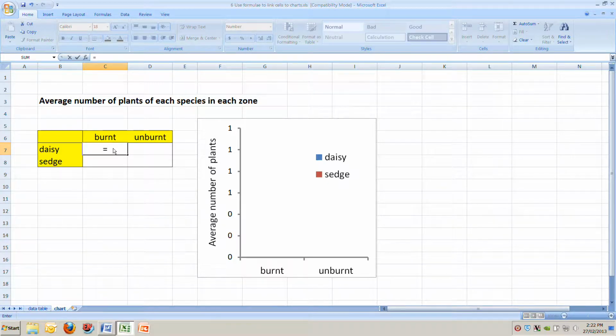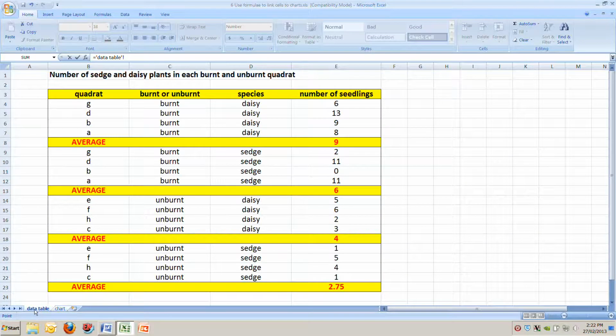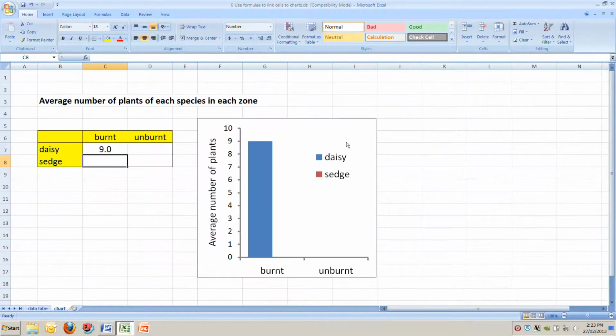So if we type in here equals, without doing anything else, we move down to the data table tab in the bottom left, click on that, and we move up to the cell that tells us the average number of daisies in the burnt cells, which is here. If we click on that cell and we push return or enter, you'll see that it clicks back to this cell here and it's inserted that average data for us. Now, we haven't typed the number 9 in.